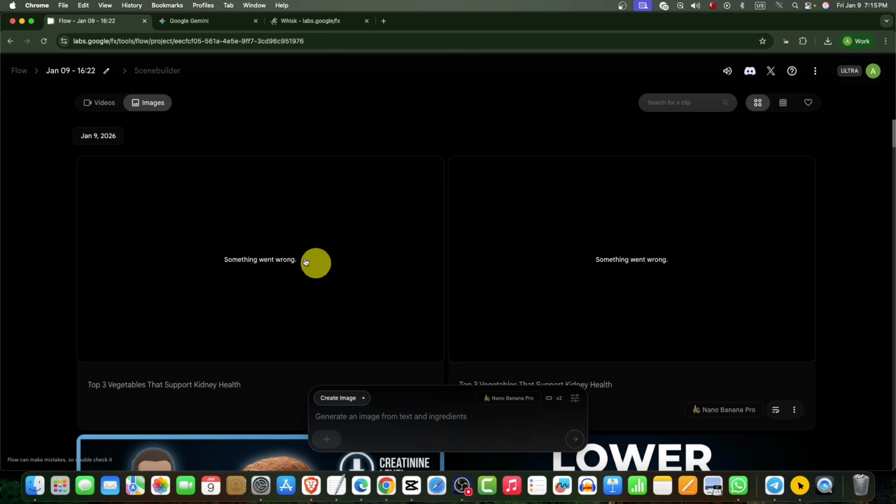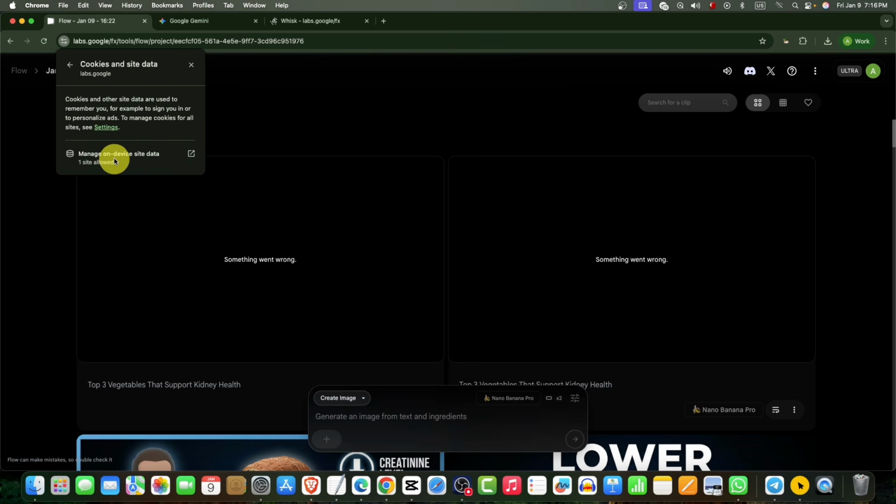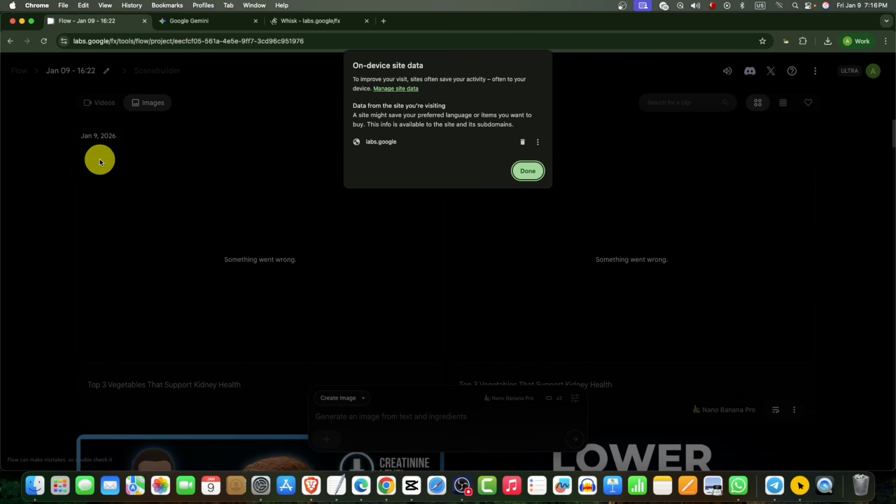So to fix this, first go to the top left corner and then here you can see the settings gear icon. Just click on that. Now go to the cookies and site data. Click on that and then click on manage on-device site data.